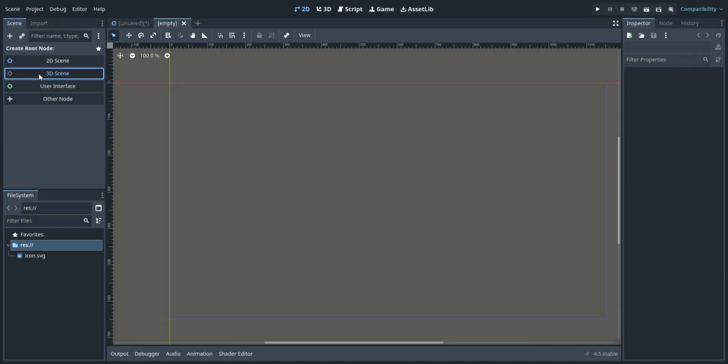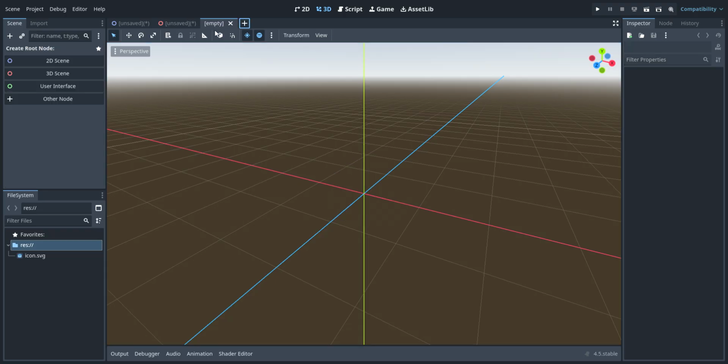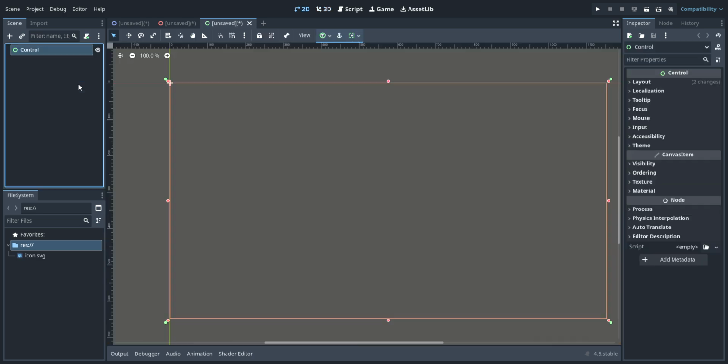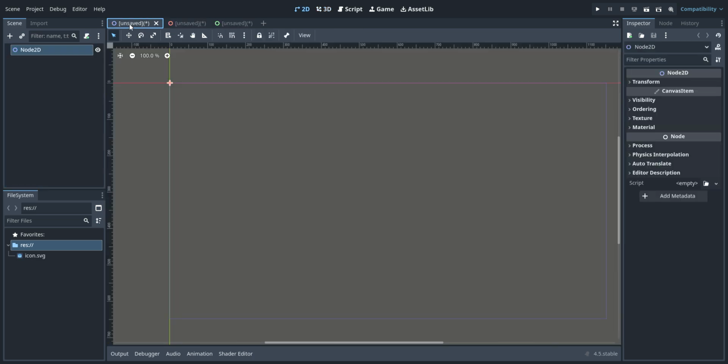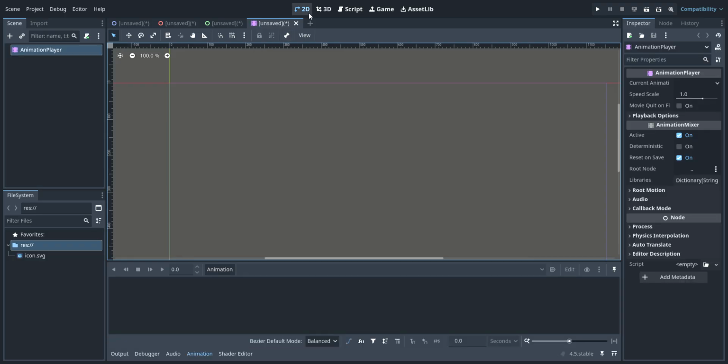And the 3D is for movies that look 3D, not sure, but I think Frozen should be 3D. And then we have user interface. It is what it says, the UI, the user interface. But you can start a scene with anything you want. Like I could start with animation player, animation tree, it's up to you.